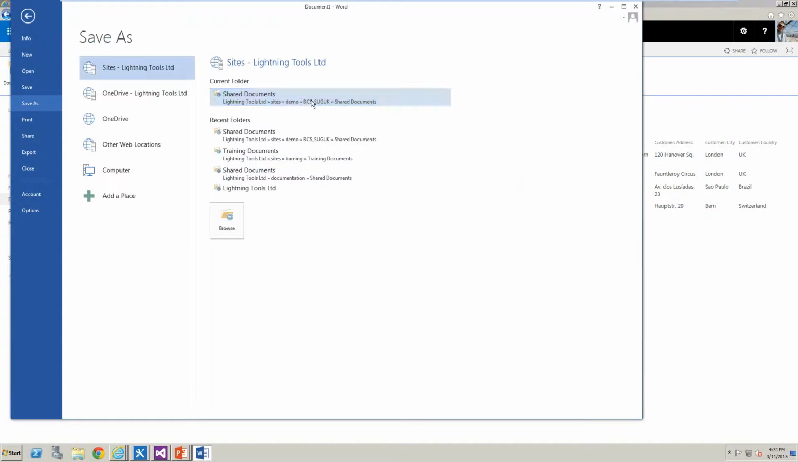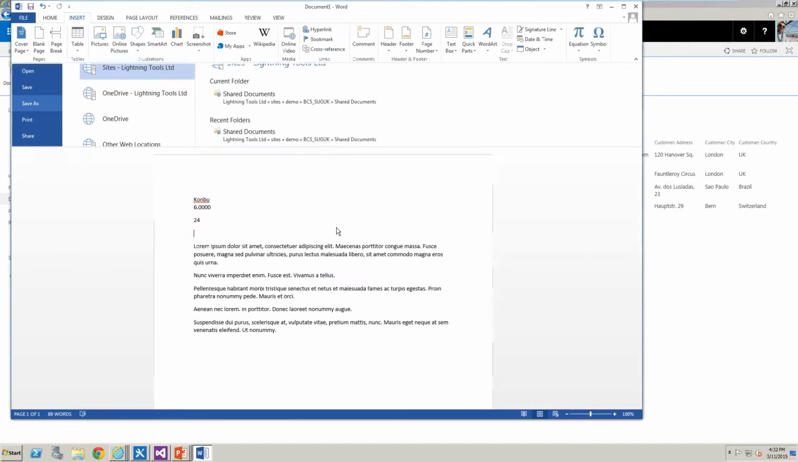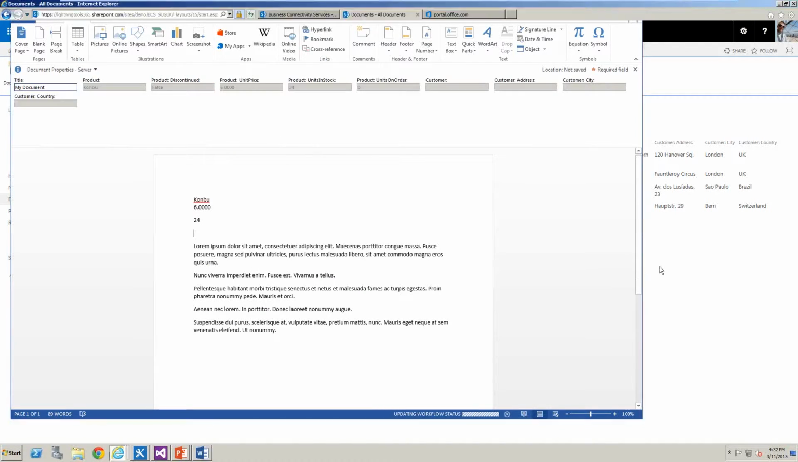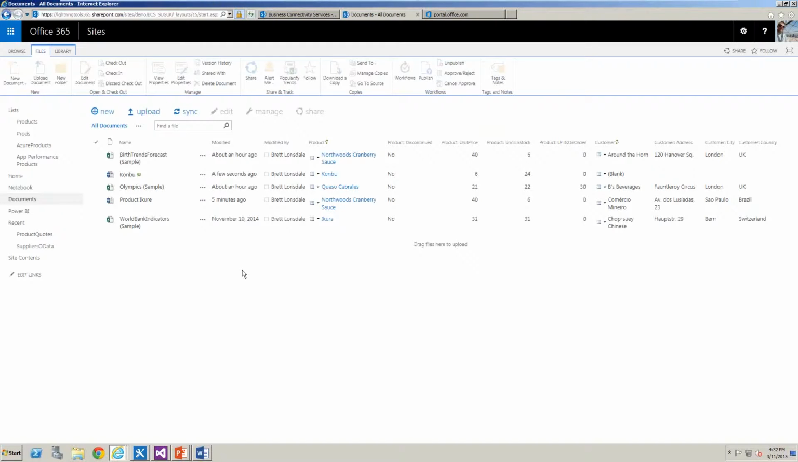So I'm going to save it directly into the document library, and let's refresh our library. There it is. So there's the document that we just created a few seconds ago with that information filled out.